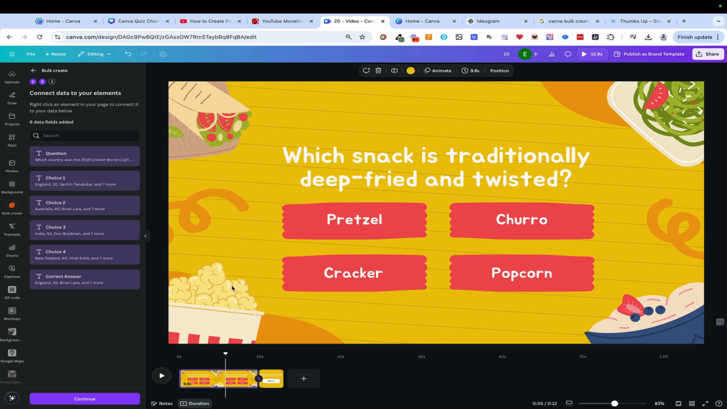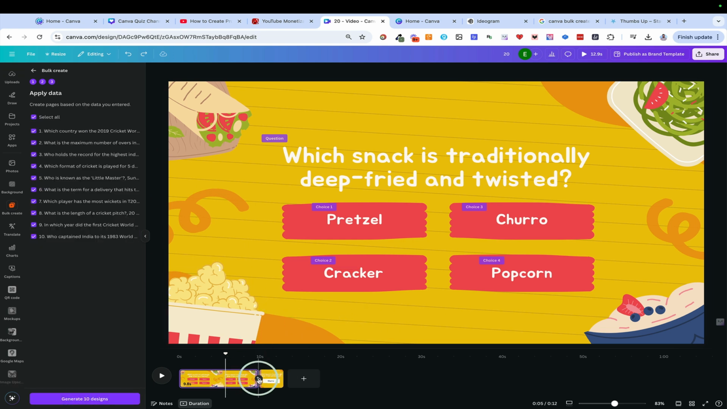Okay. But for now, keep in mind, you can edit any of this if you want, change the background, change the colors. It's up to you. Let's go ahead and choose continue. Now that we have the transition, we have the time set properly, we can go now to generate 10 designs.